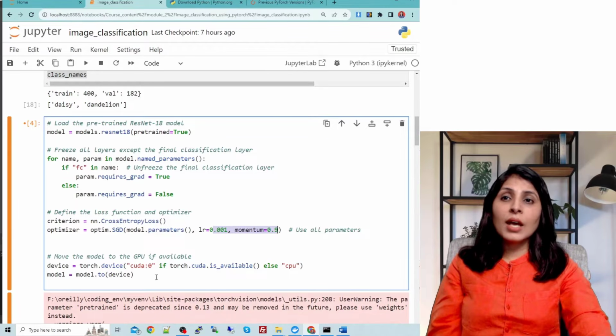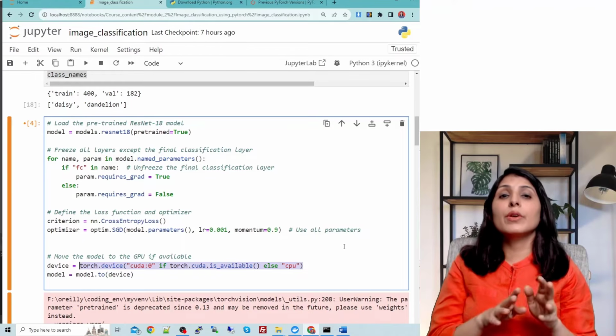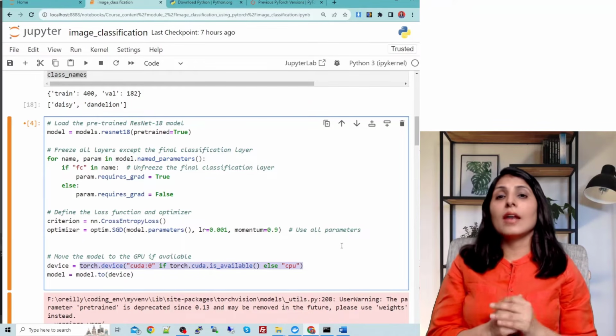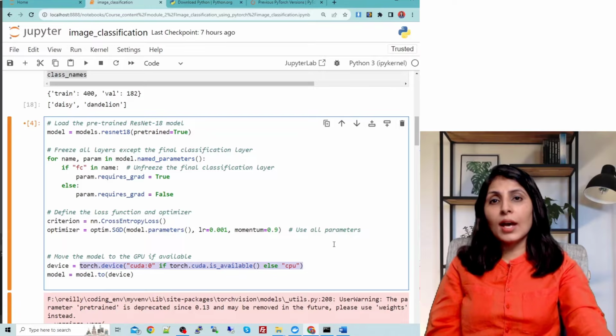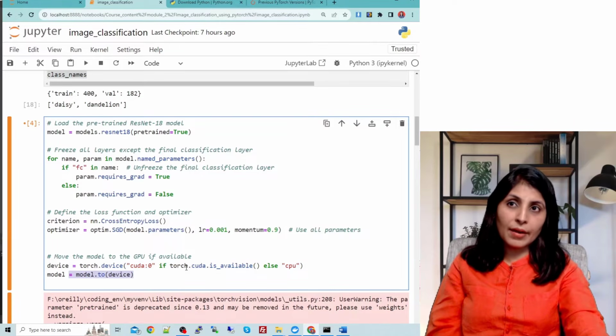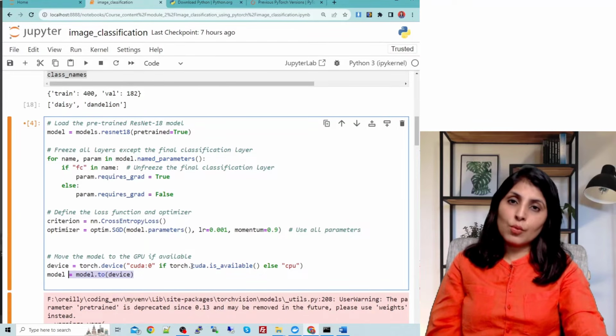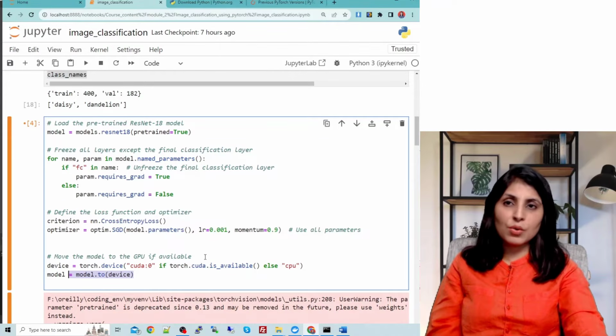After that, here you can see what I'm doing is, if GPU is available, then I want to push all this data to the GPU for faster processing, and if GPU is not available, then the process will take place on CPU. Model to device: we are sending this model to the device here. CUDA 0 means that GPU is available and you want to use it, otherwise you use CPU.